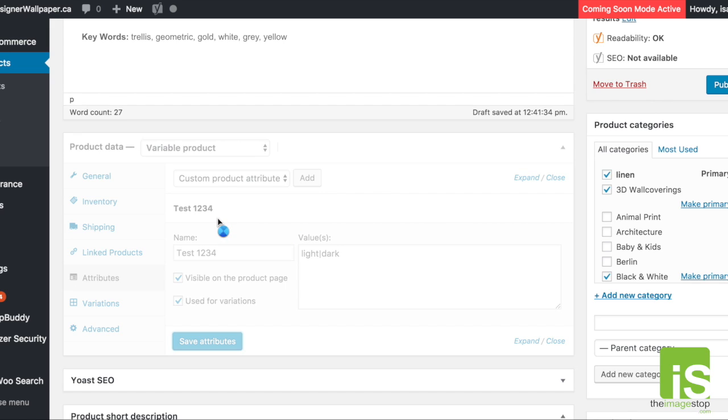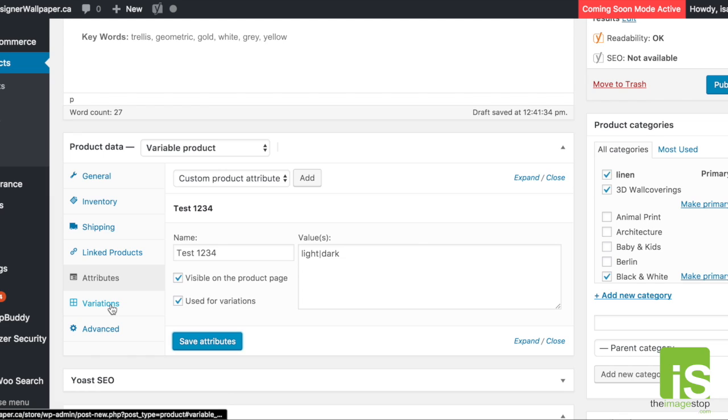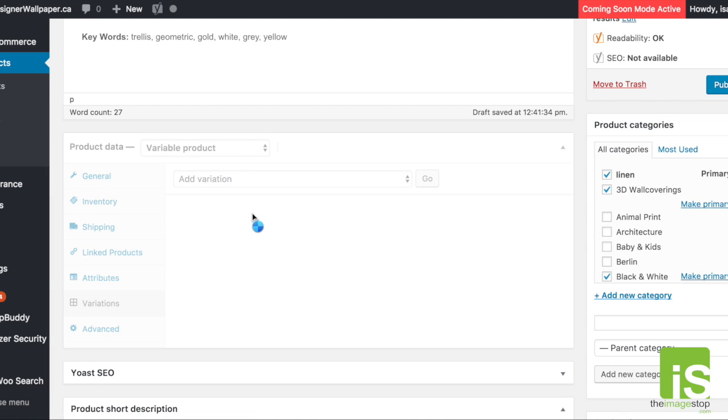Again, a little bit slow on the server today. That's okay, because for the sake of this demo, it's part of the reality. Okay, it's all saved now. I'm going to go to variations, right here on the left side, and click variations. Now it's going to come up and say, add variation.